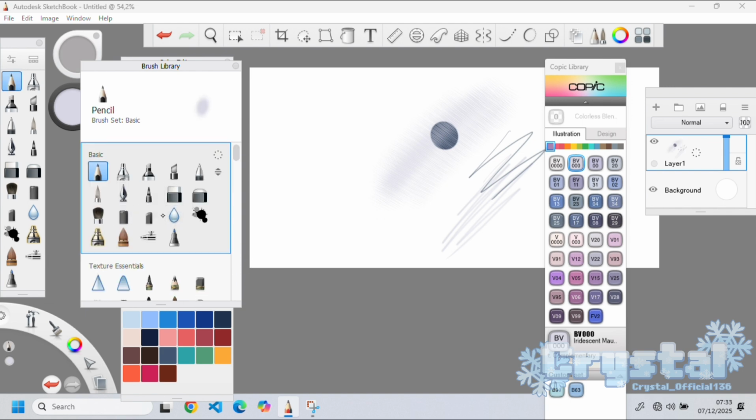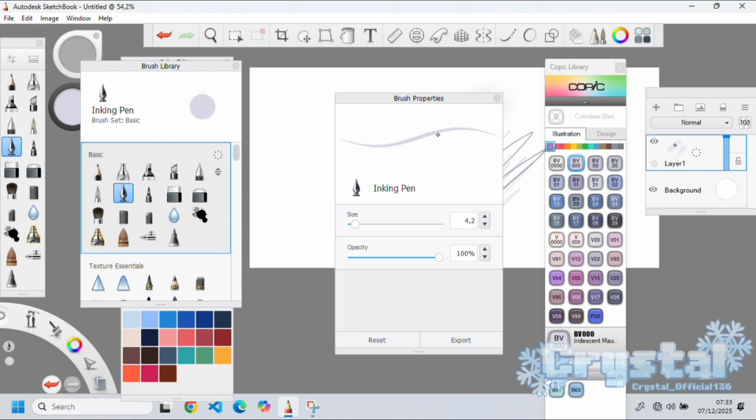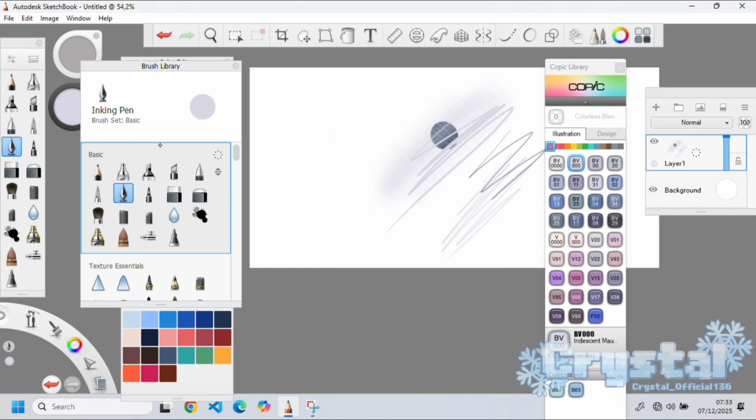You can also adjust the opacity of any brush by double clicking on it or using this button. And in case you're wondering, yes, the basic category on my screen is not the default version. It's actually filled with comic brushes, the ones I always enjoy using.